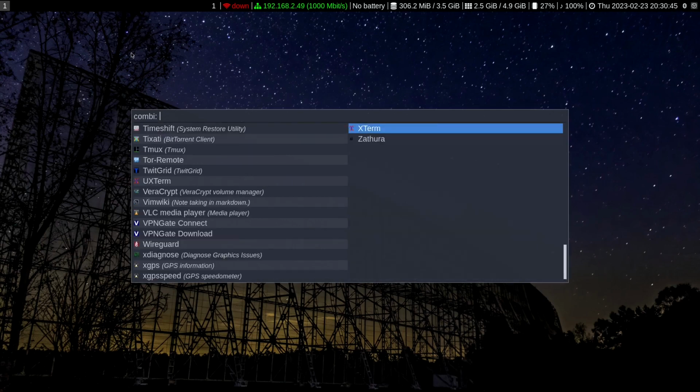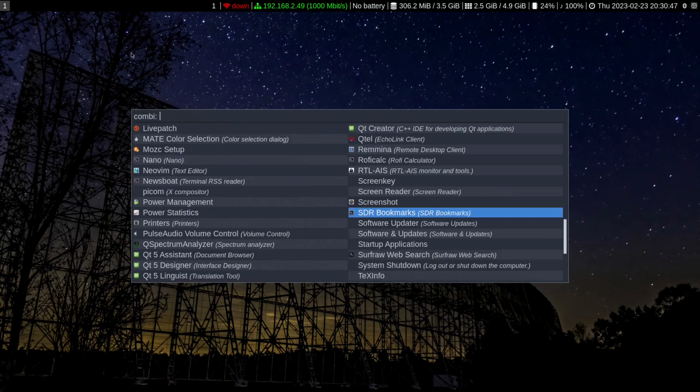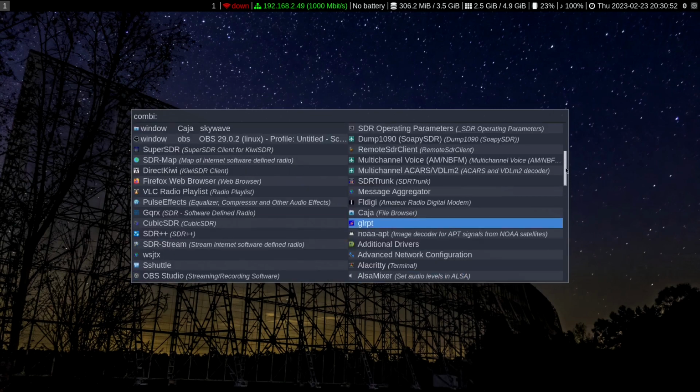Because it can be a rather long thing here, this list. There are a lot of applications in Skywave Linux, and there are other flavors of Linux that people are using with Rofi that have just incredibly long lists of applications.